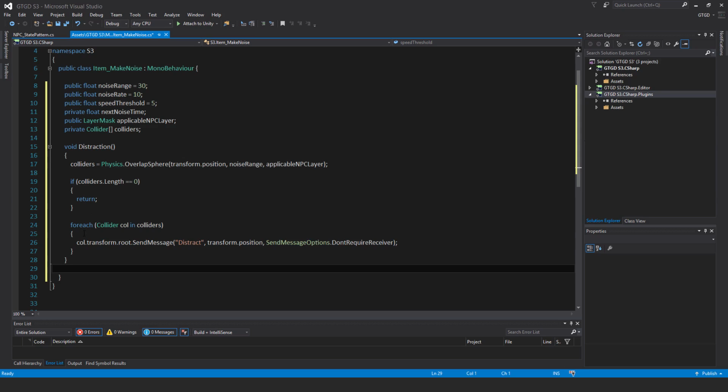But if that's not the case, of course the method continues. For each collider col in colliders, col.transform.root.SendMessage, and the method to call is Distract. Of course, make sure it matches exactly what is in the state pattern script, comma, transform.position, comma, SendMessageOptions.DontRequireReceiver. Now we're not done there, of course something has to call this method.